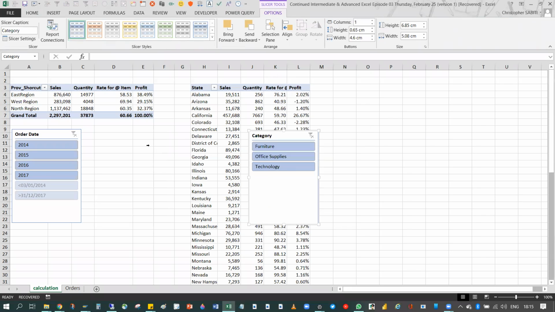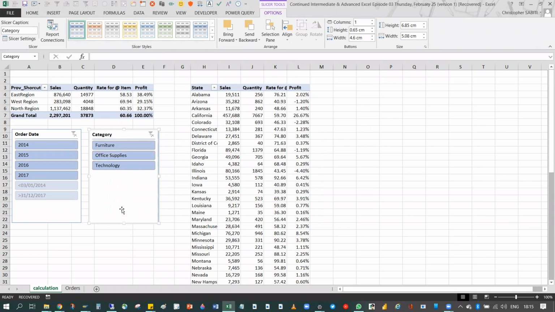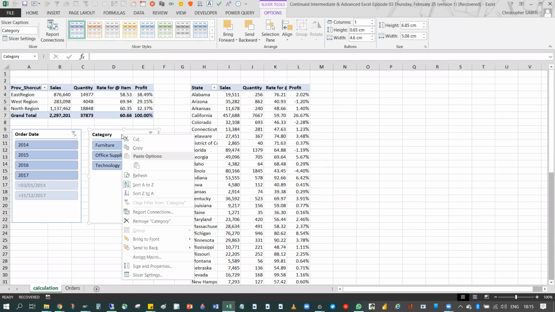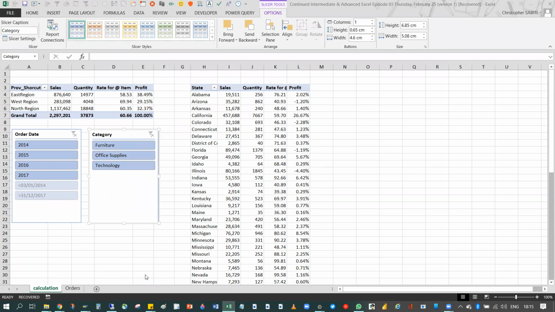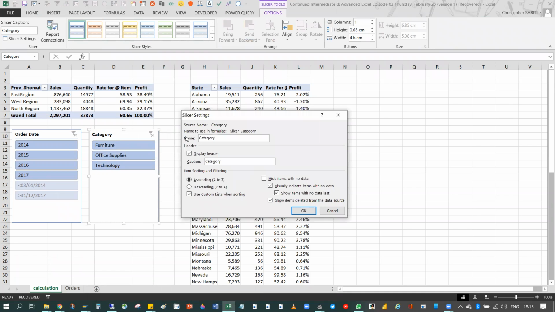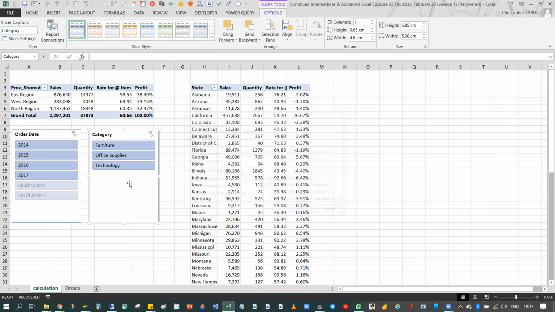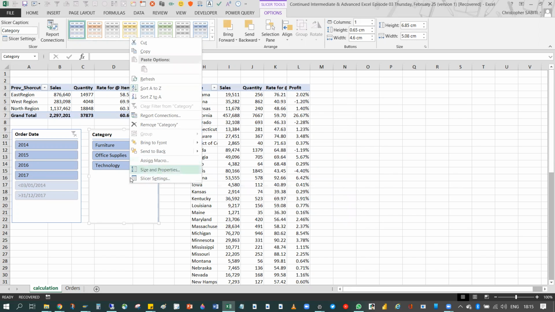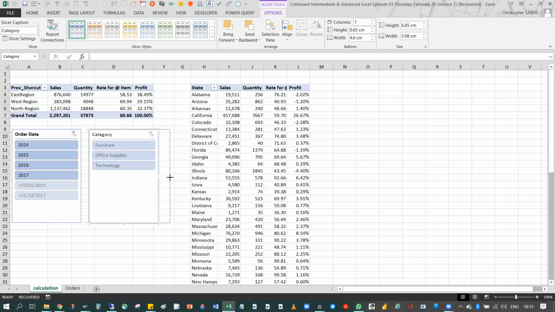This. So this is it. Now you can reformat this by right clicking. You come on slicer settings. You can reformat them, like here you see display header. You can change this header and make it something else you want rather than showing category. You can sort them ascending, descending, anything you want. I think that is it. Then there is, first, shorten this.